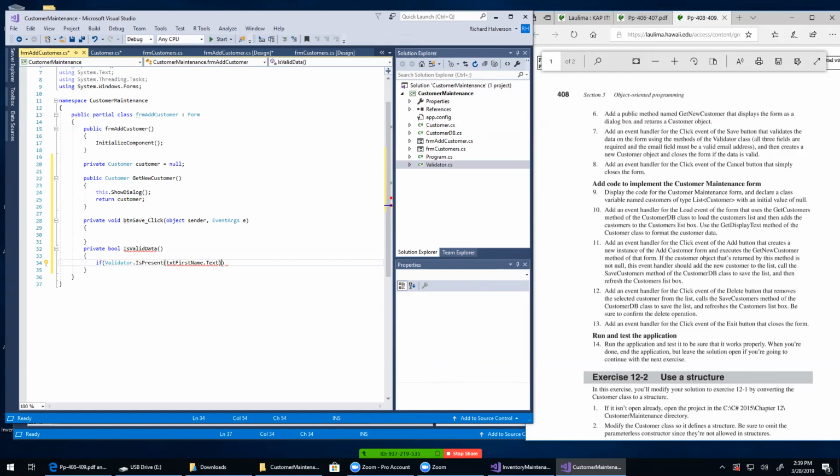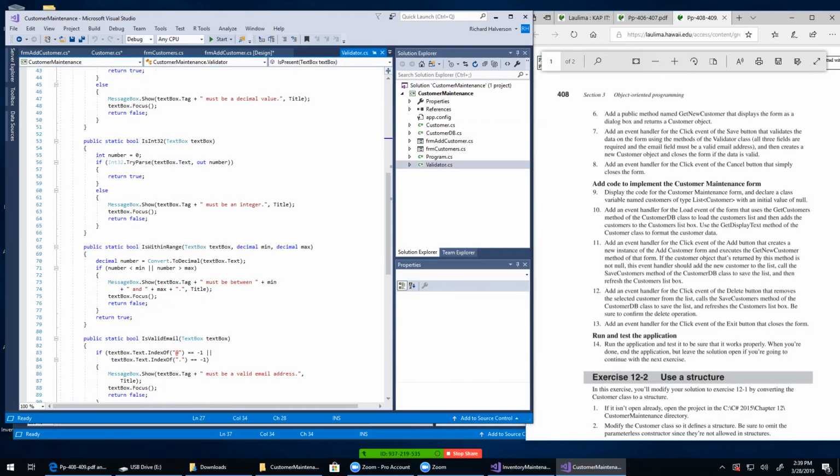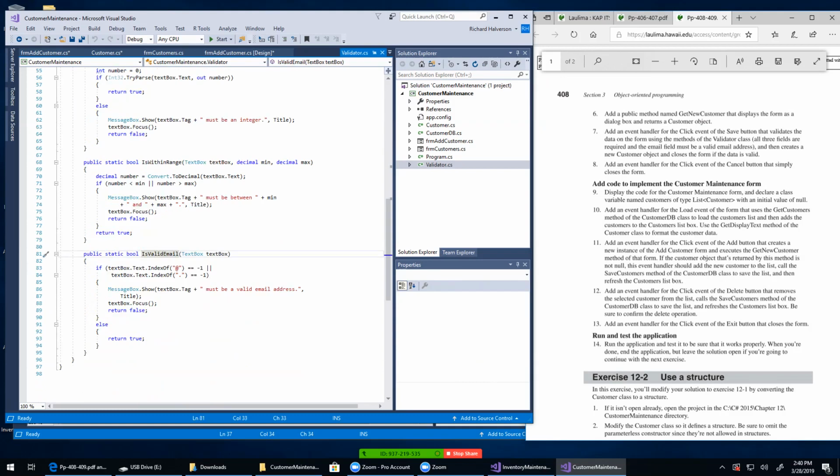There's got to be something in each of them, and the email also has to be valid. Where's the validator? Validator. So we do have validate email, don't we? Here we do, validate email. Okay.